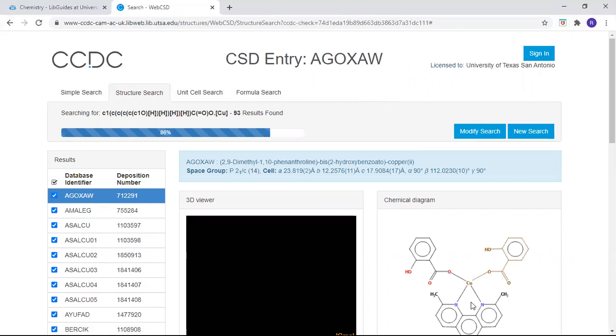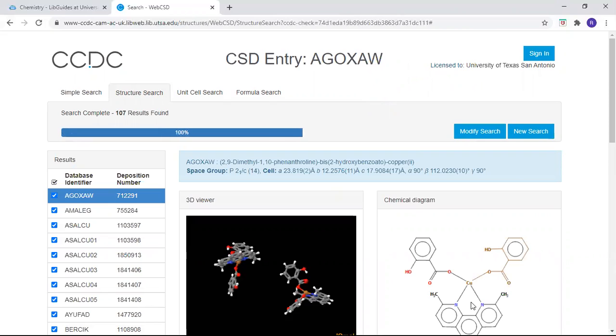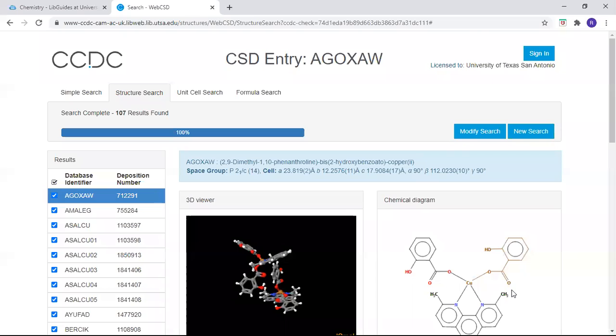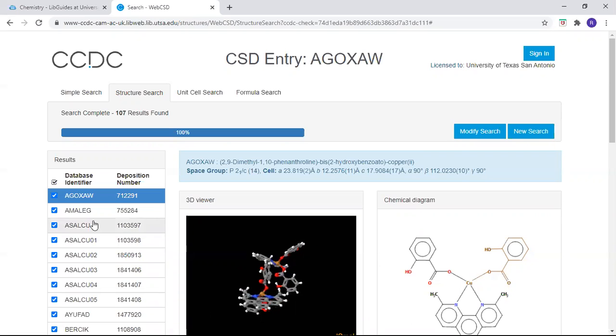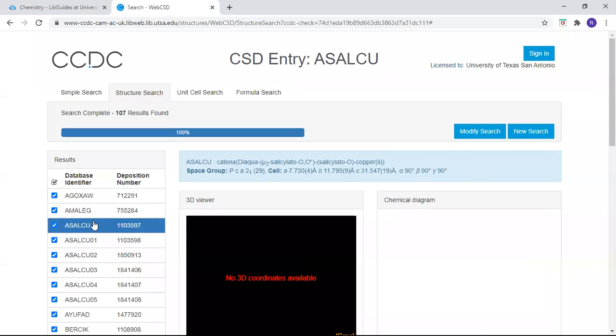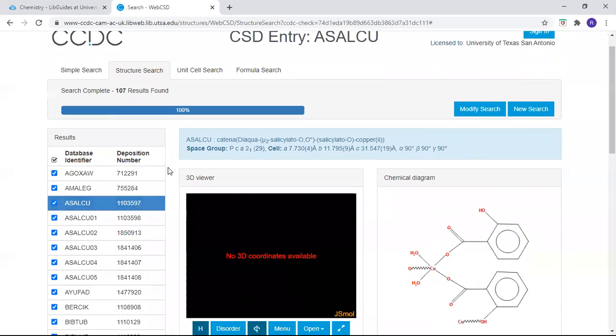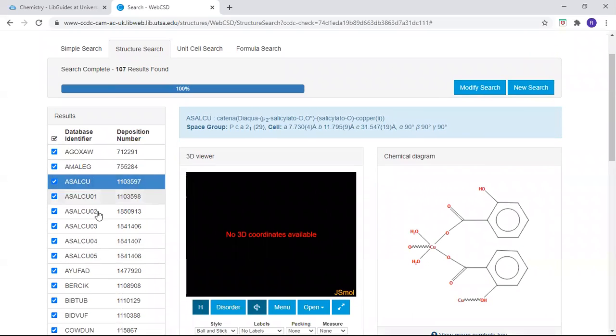And so some questions may come up, for example, how many structures are there of just copper and salicylic acid, or copper and acetylsalicylic acid? You'd have to scroll through and see which ones contain just copper and acetylsalicylic acid.